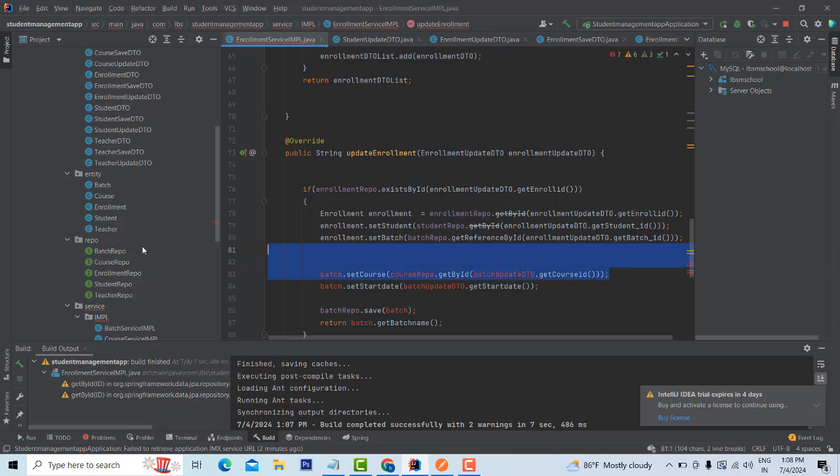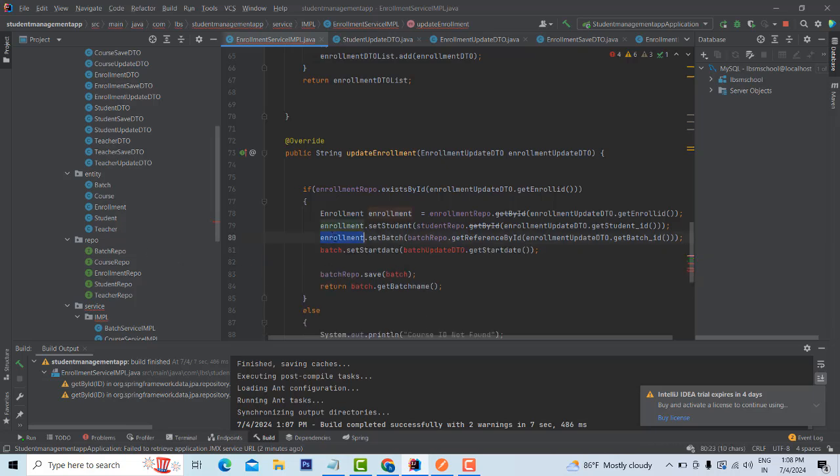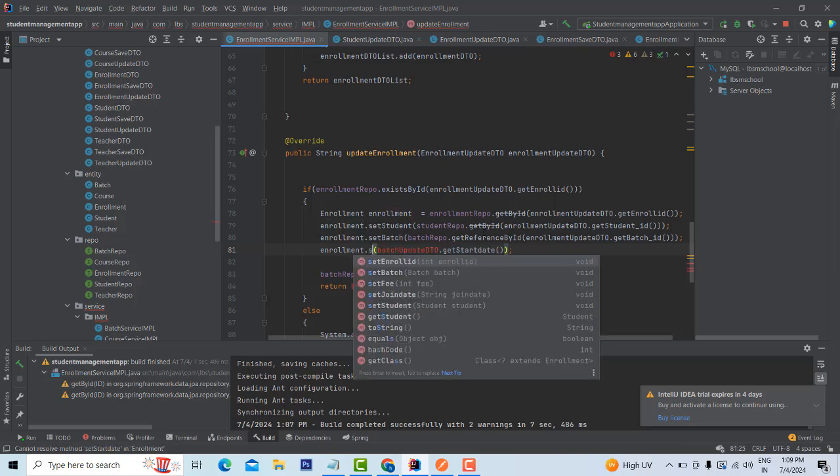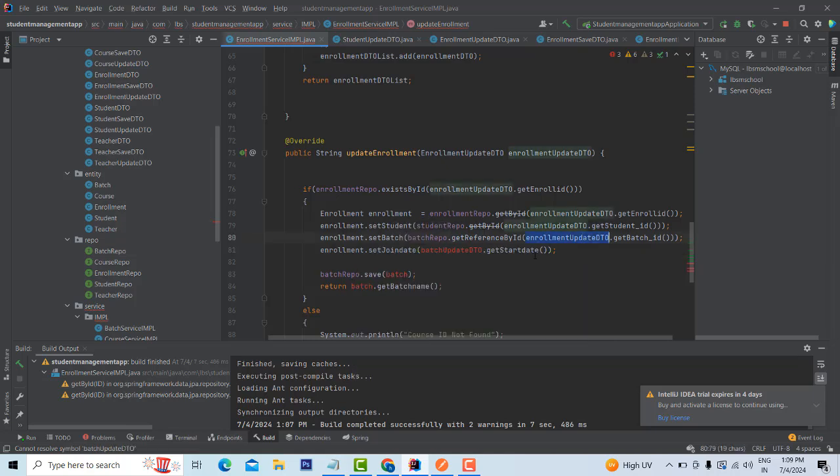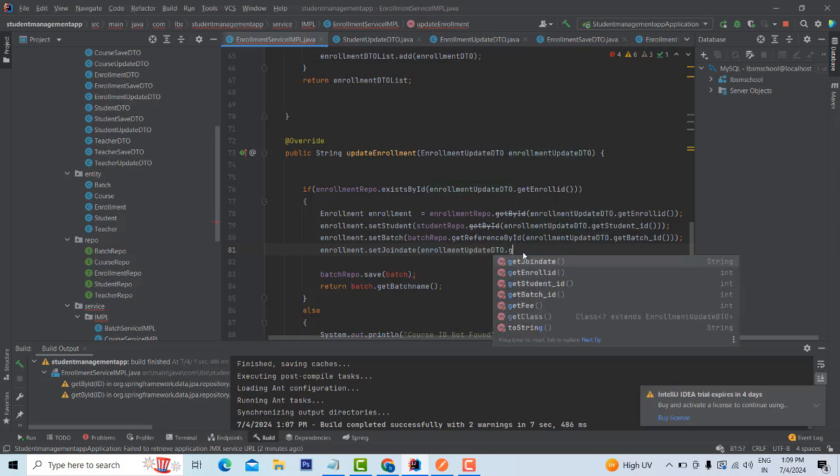This is my fault. Okay, enrollment ID, start date. You have to write here, like this: dot set join date, enrollment update detail dot get join date.